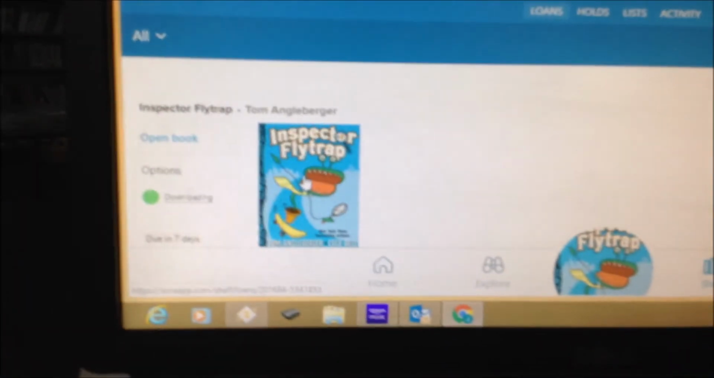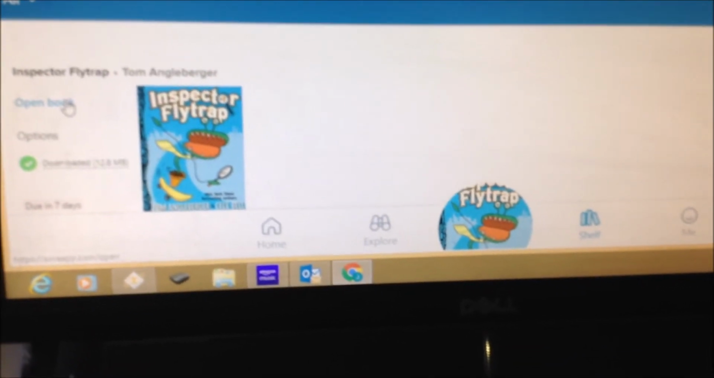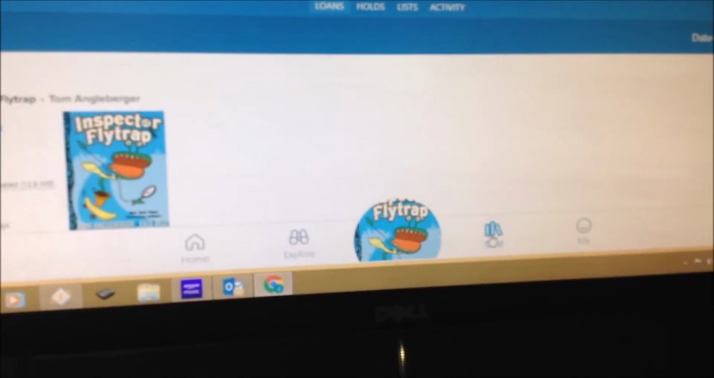And there's my book that I borrowed. So it shows you everything you've borrowed. And it's actually open now because I was reading it. I didn't close it before I moved on. Sorry. So there's my shelf.